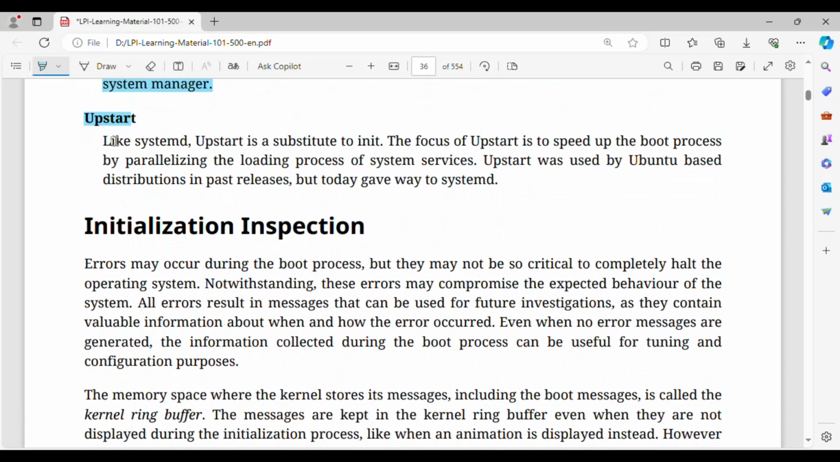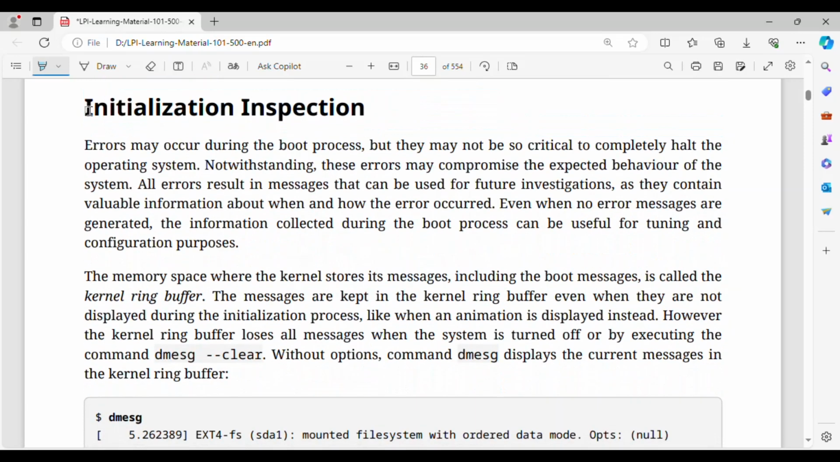Upstart. Like systemd, Upstart is a substitute to init. The focus of Upstart is to speed up the boot process by parallelizing the loading process of system services. Upstart was used by Ubuntu-based distributions in past releases, but today gave way to systemd.